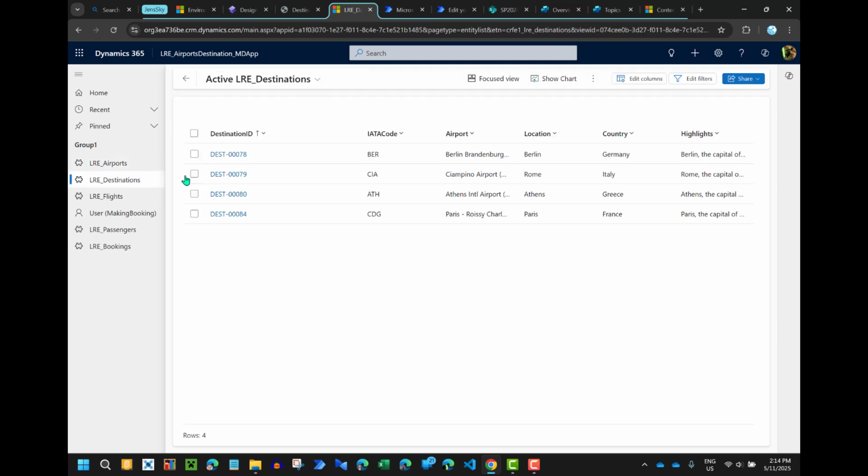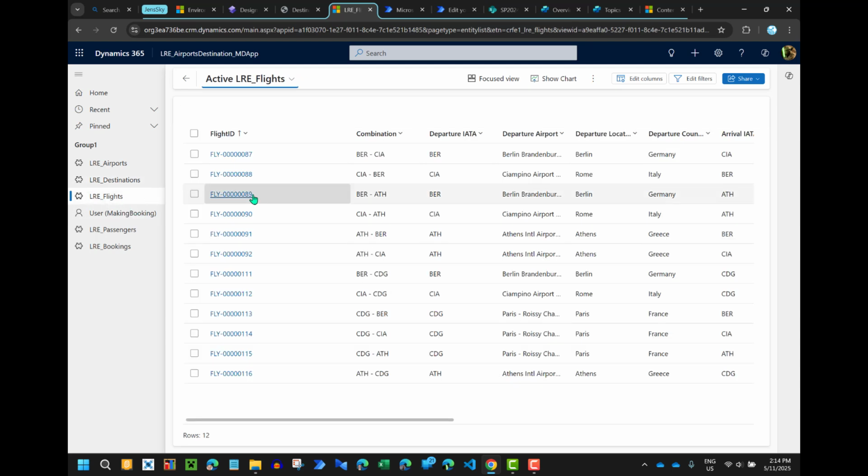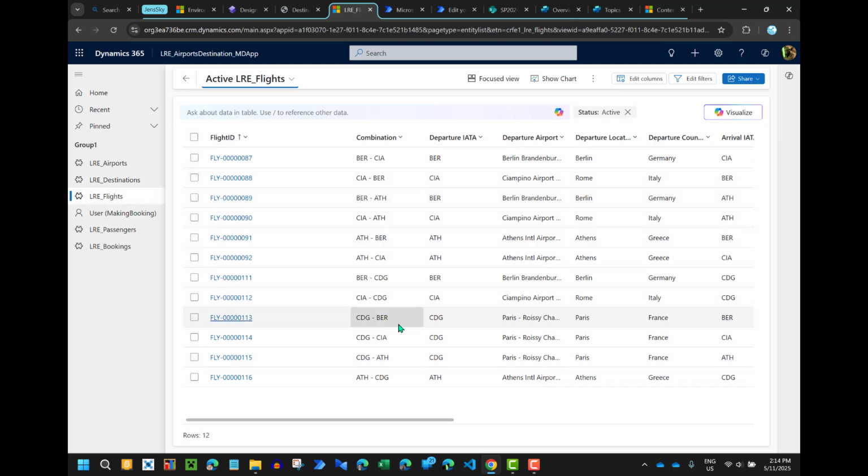So let's first check the destinations. Now you can see a new destination has been added, Paris. If we go to flights, now we should see flights from and to Paris. So you see Paris to Athens, and then Athens to Paris, and so on. So these are our flights.